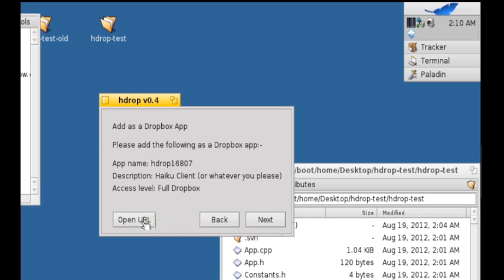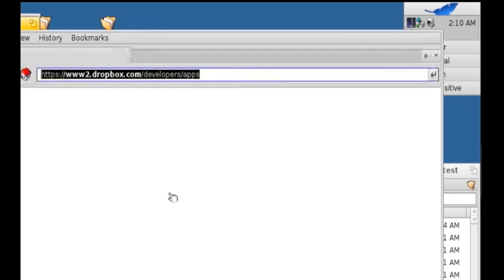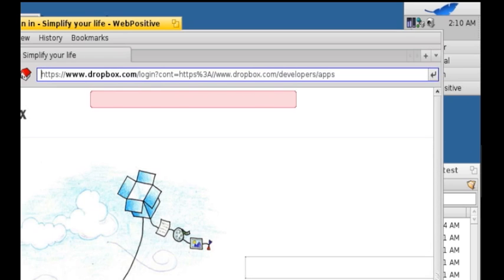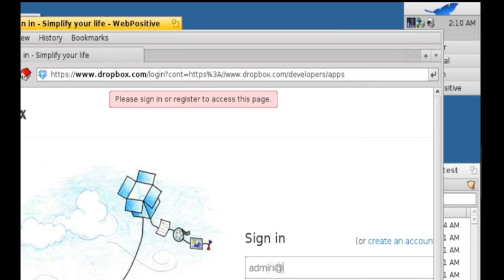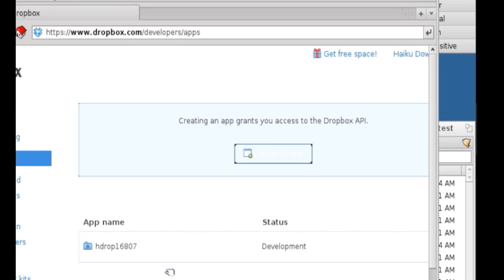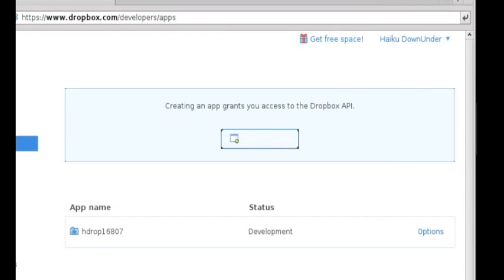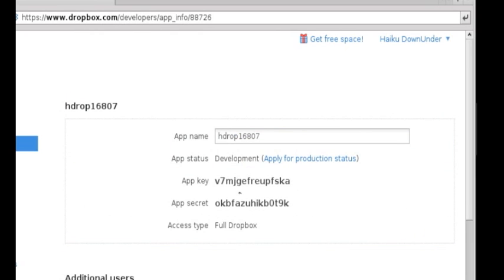We've got the easy to click open URL, which takes you straight to the exact URL that you go to do that app stuff. So if I just log in here, as you can see, I've got an hdrop 16807 as an app, which you probably can't see. I should stop saying that, shouldn't I? And then there's the options button next to it. If I click options, then that lists the two things, app key and app secret, which, as I said, I'll have to change those later on.